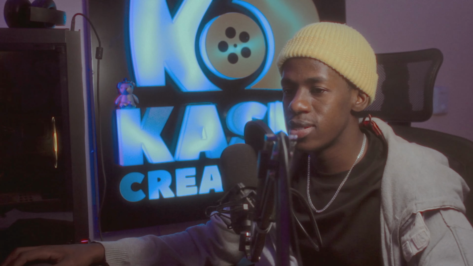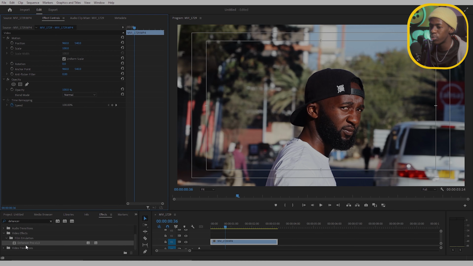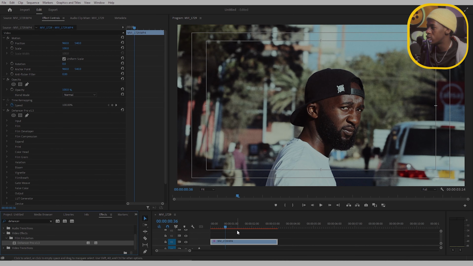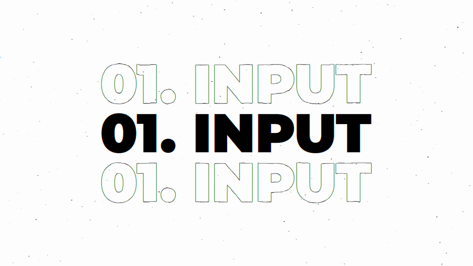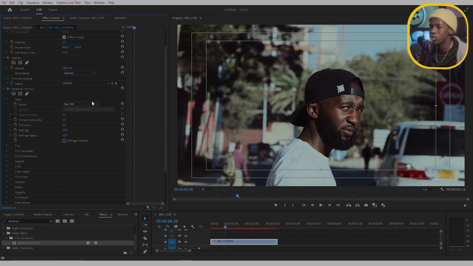Once you've got Dehancer installed, just go in on the effects panel and type in Dehancer Pro and you'll find it. Take it as a regular effect and apply it on the video that you want to work on. You'll see we have a window here with all these options to work with. Input here, we have the source, and you have different sources to choose from, but I'll select camera.